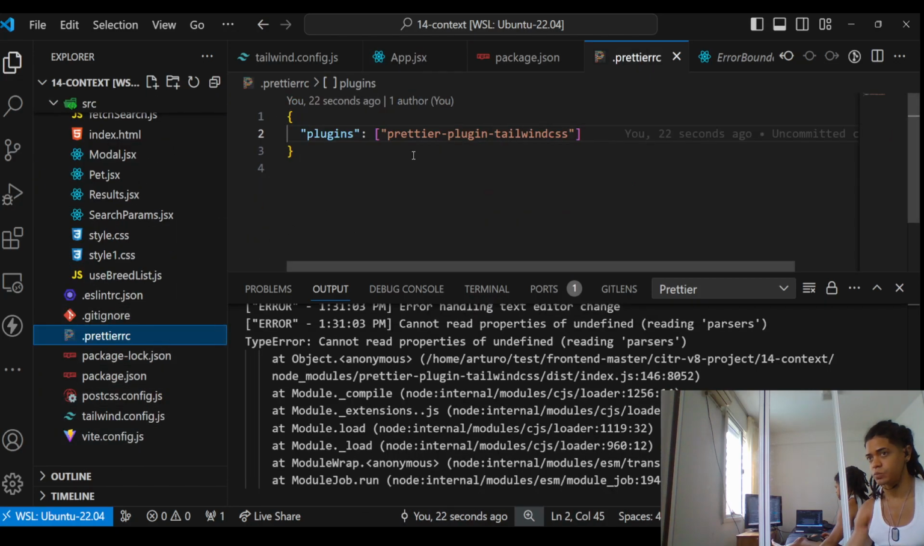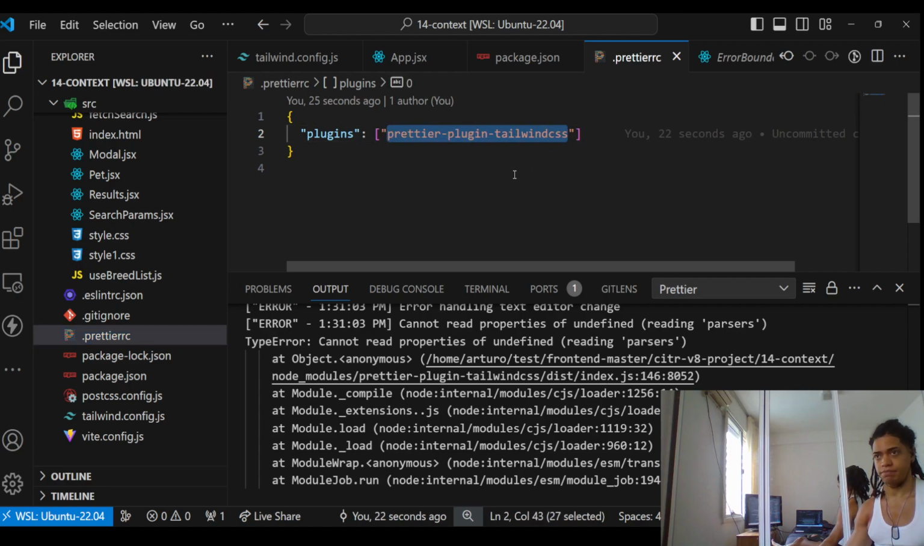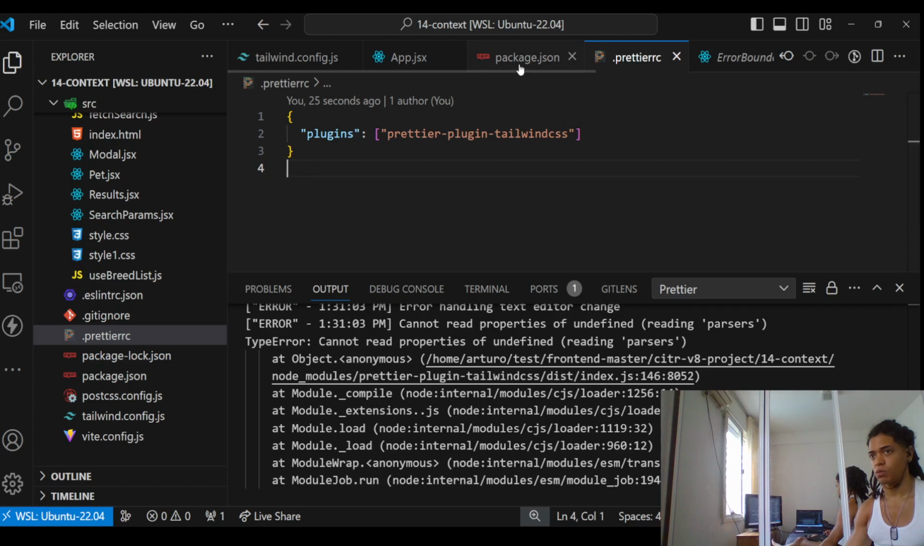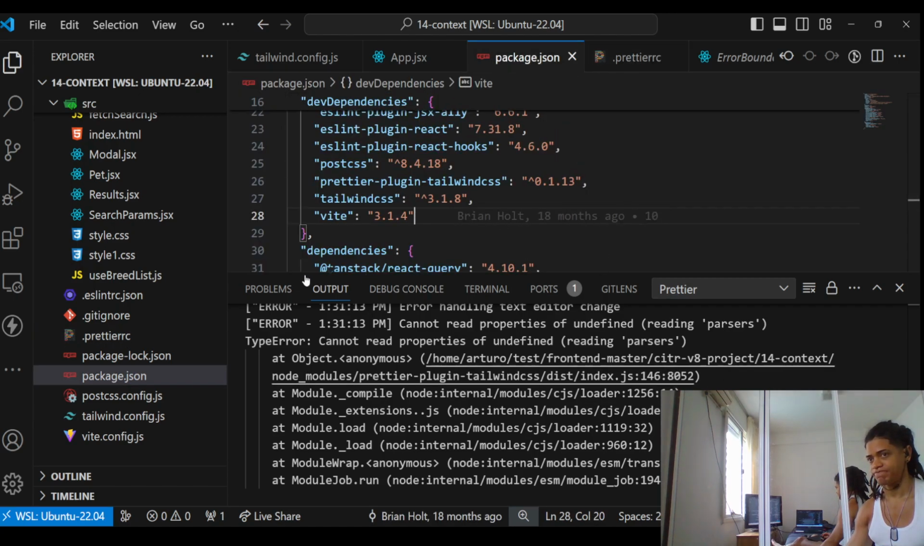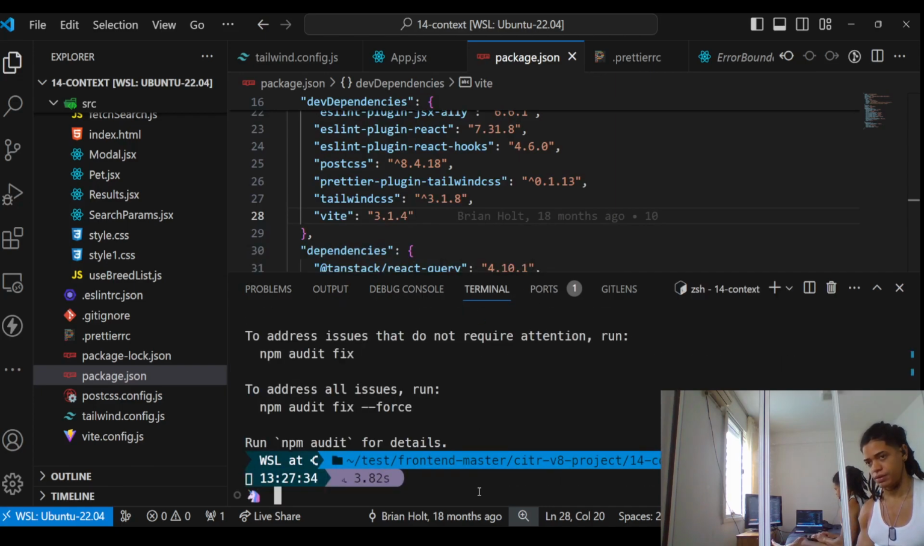Hmm. But this was working. This was working when we had Prettier installed, on npm, on development. Oh my god.